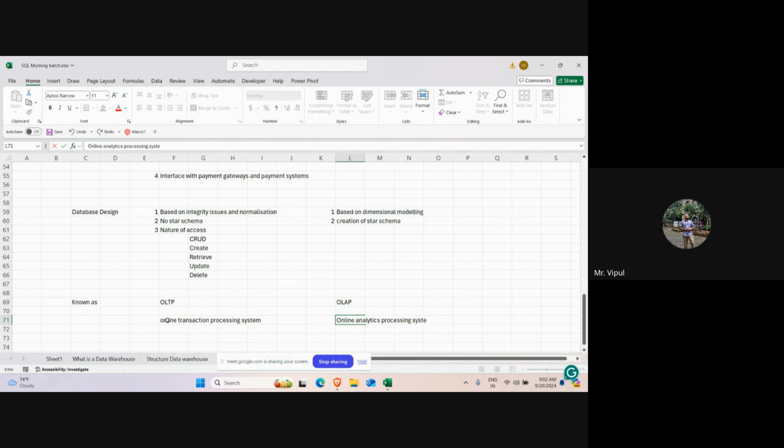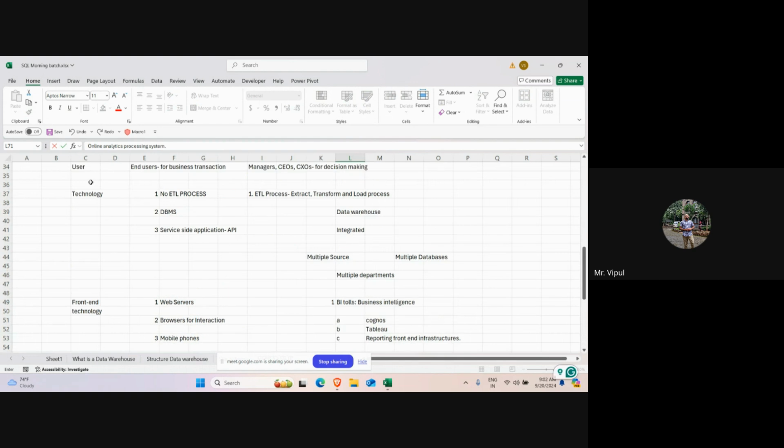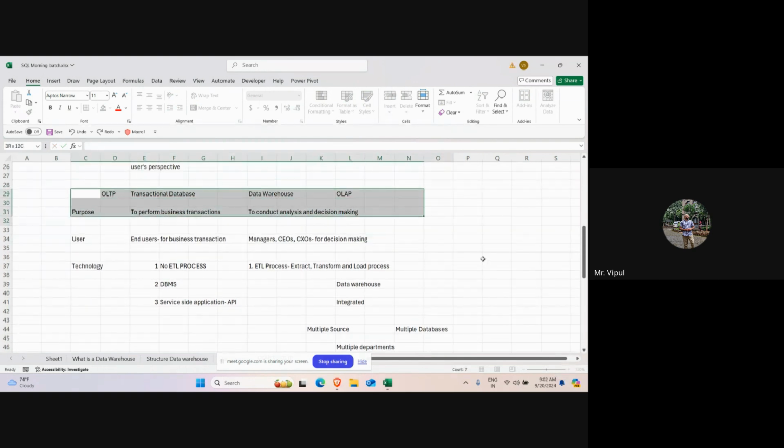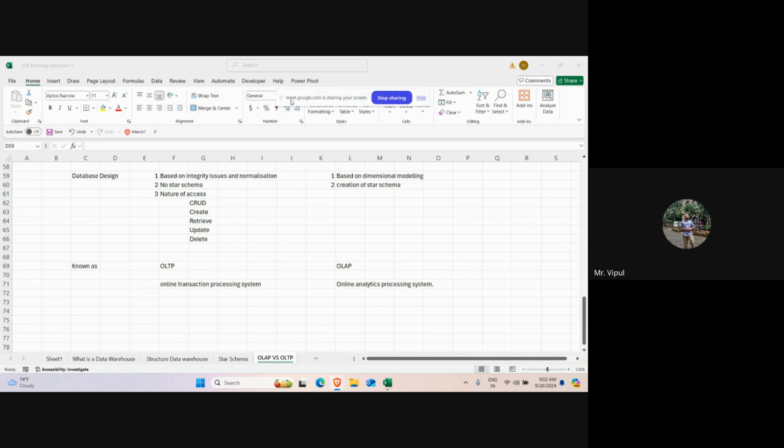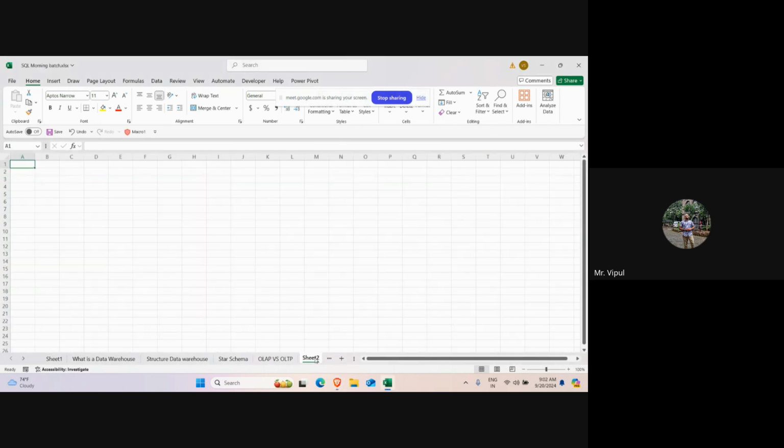So that's all we have for the difference. Now I'll share this file on your drive at the end of the session so that you can revise it whenever required. Right. All right, so next is the ETL process. In the next segment we'll learn about select, extract, transform, and load. Let's understand this.